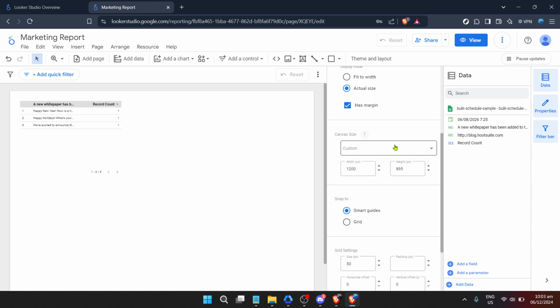And that's it. With just a few clicks, you've successfully extended the length of your Looker Studio page. This simple adjustment can significantly enhance the readability and overall effectiveness of your reports, allowing you to present your data in a more organized and engaging way.